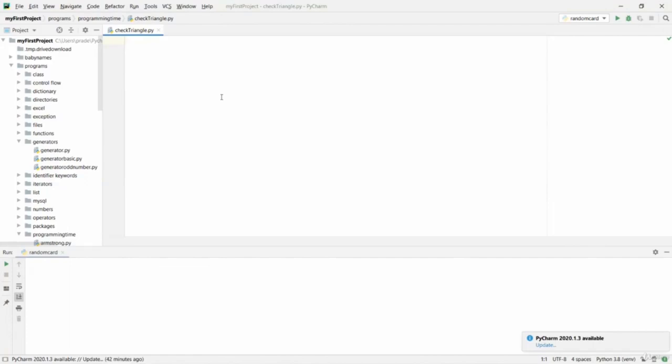Hello everyone. In this video, we will basically ask user to input the three sides of the triangle. And then basically we will inform the user that the triangle is possible with those sides or not. And at the same time, we will say that triangle is the equilateral triangle or isosceles triangle or the scalene triangle. So let's go ahead and see how to implement this.